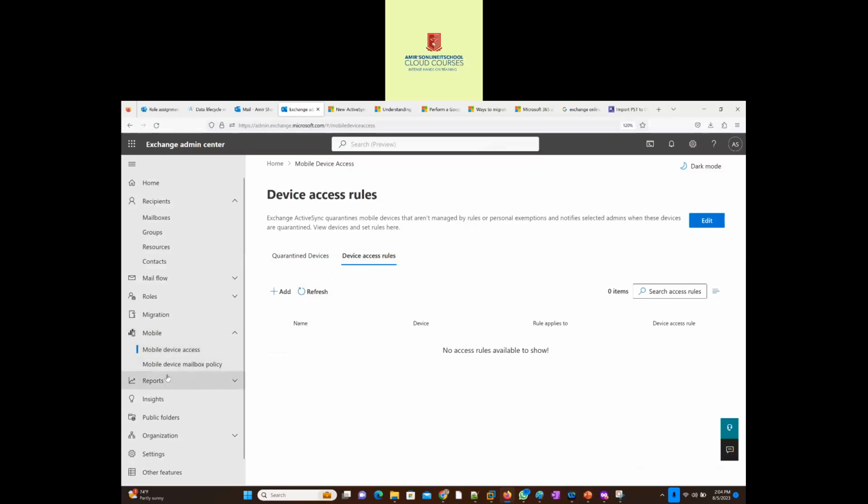Okay, we have reached mobile device access, and we're going to go for reports, insights, public folders, and organization settings. So maybe next class would be the last or second last, because we still need to do one migration lab, an online migration lab.